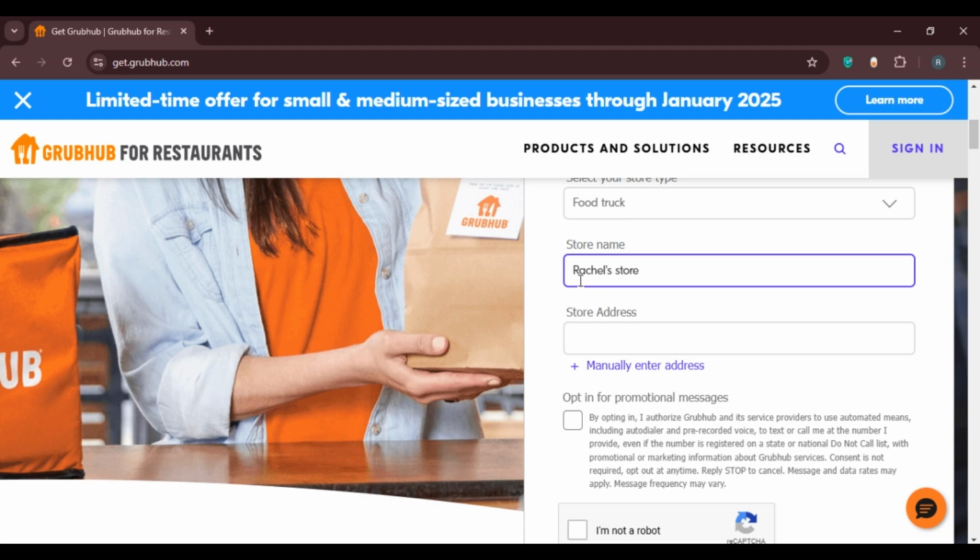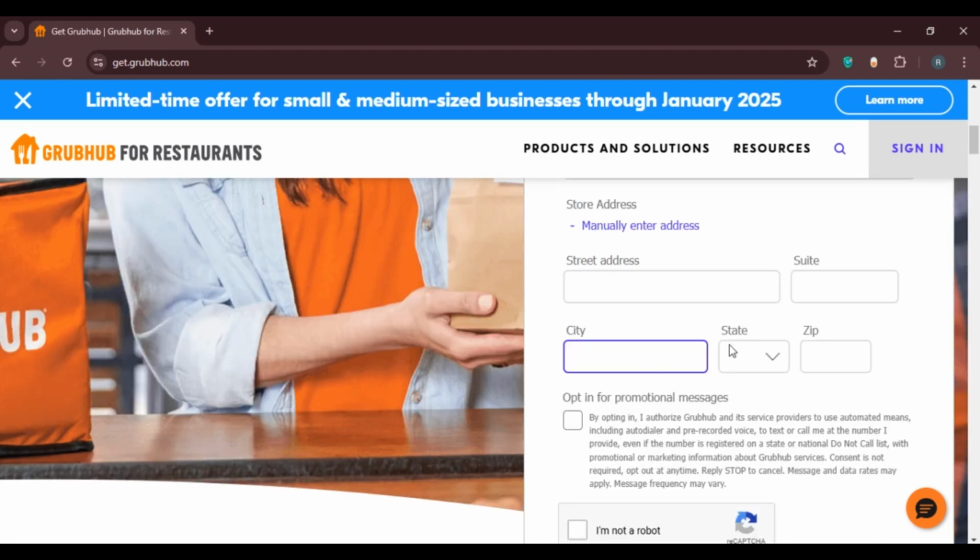Now you'll also have to add the store address. Click on this box. Enter the store address. You can also manually enter the address. Simply click on the option manually enter address. Now you'll be able to manually enter the address over here. Provide the street address, suite, city, state and zip. Simply enter the street address over here.